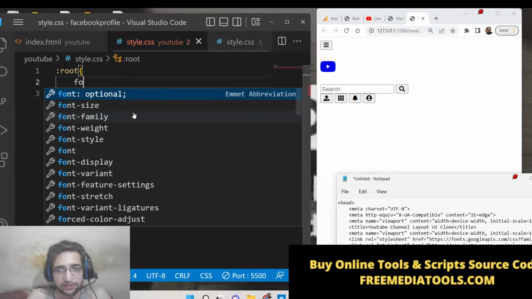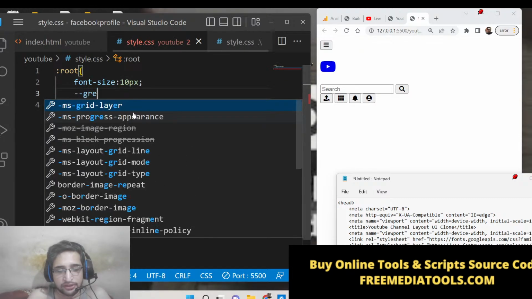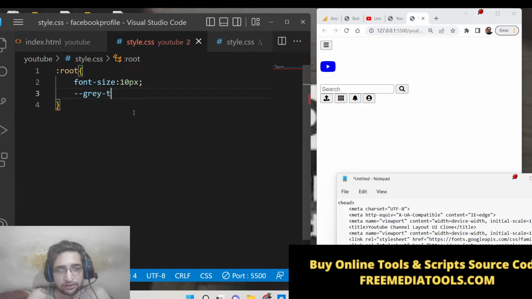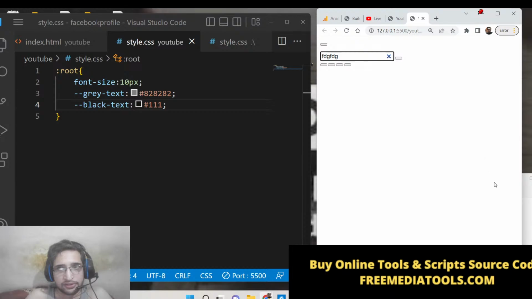For the root element, we need to change the font size to 10 pixels. This is applied to all the elements. Gray text will be equal to this one, 828282. This is the class. Black text will be equal to this one, which is 111. These are the different variables that we are giving here to all the elements. Now the text will be in black color, you will see that.